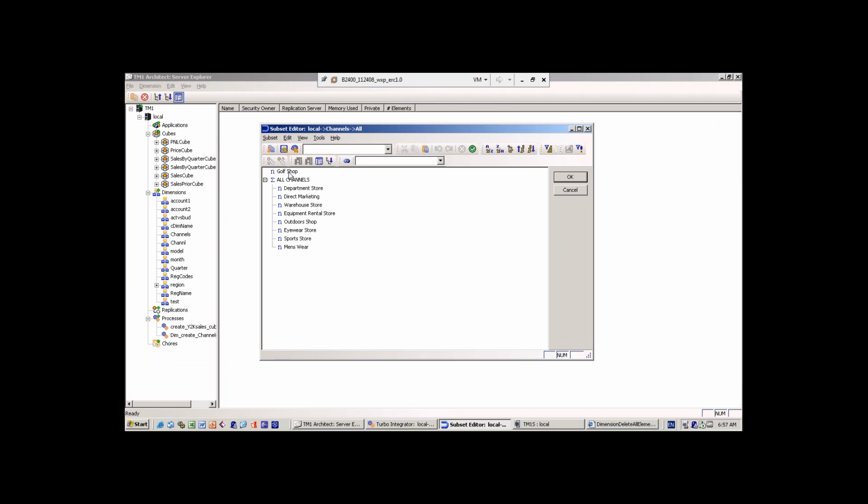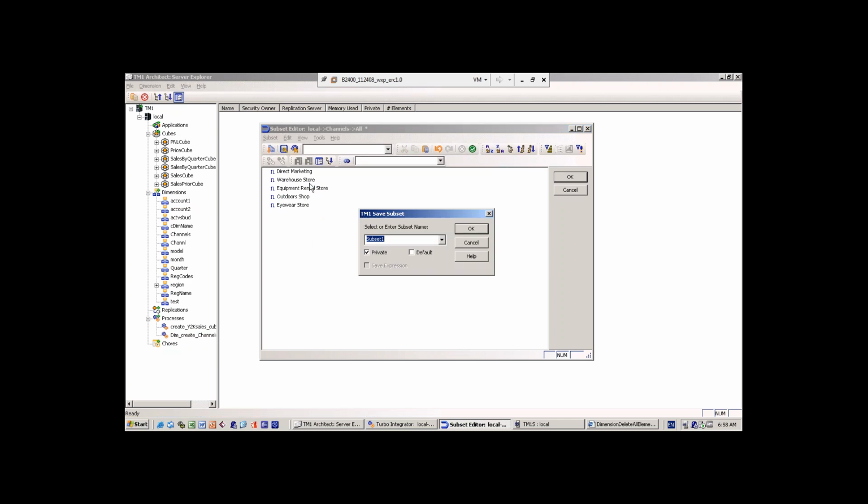Now how many elements do we have here? 1, 2, 3, 4, 5, 6, 7, 8, 9, 10. I don't want 10 elements; I want to keep only 5 elements. Select those 5 elements and click on this green tick mark. Say keep. Just save this. And in the subset, we have private and default.